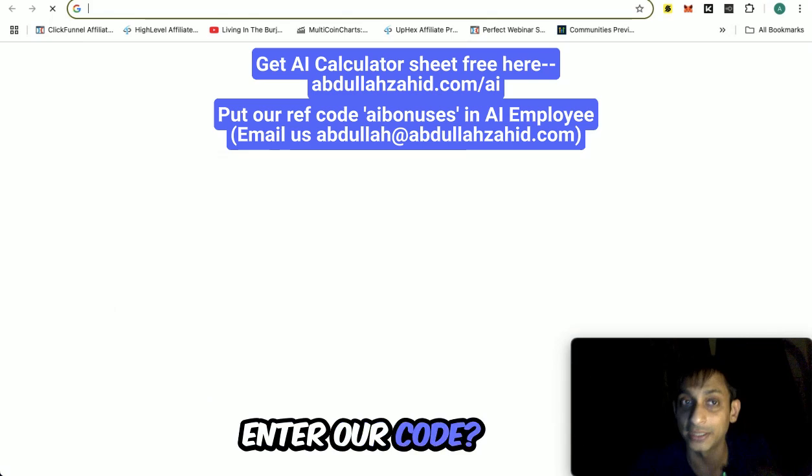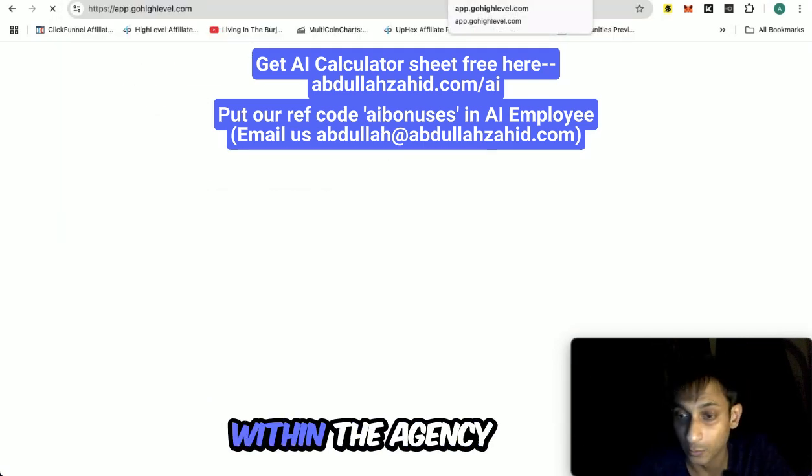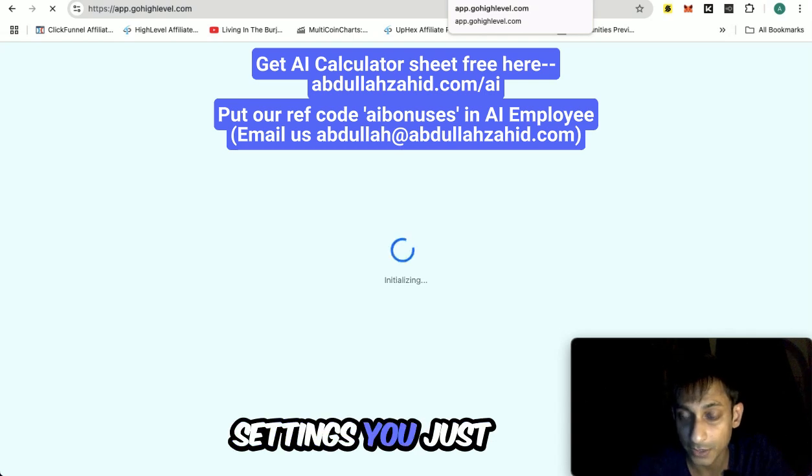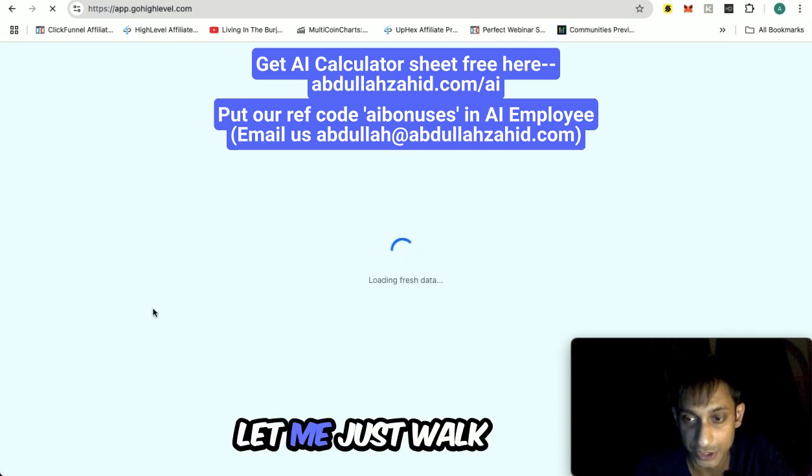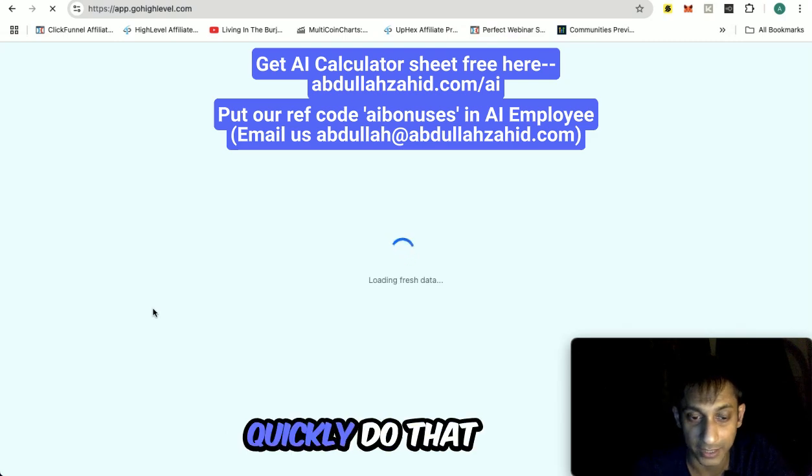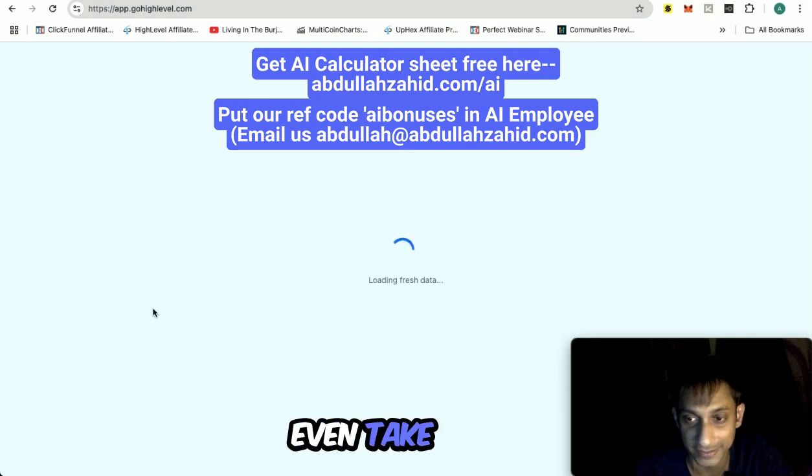So how do you enter our code? Let me quickly show you. Within the agency settings, you just have to go to AI Employee. Let me walk you through it so that you can do that right away. It doesn't even take 30 seconds.